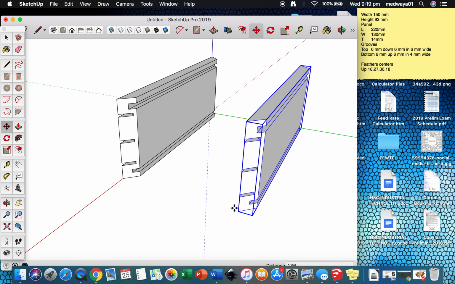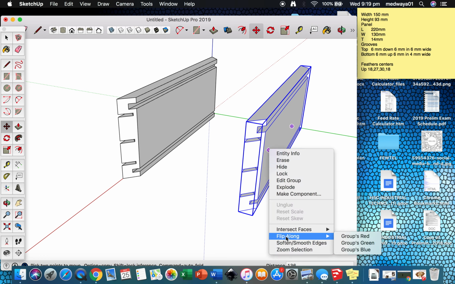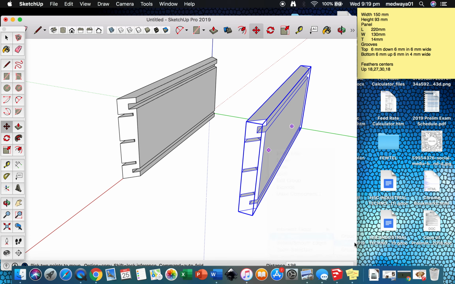However, it's facing the wrong way, and we now need to turn it around. And we can do that quite easily by placing the cursor over that side, control click, and we're going to flip along the green axis. And there you go, it's back around the right way. So we have the two sides now. All we've got to do is draw the two ends.